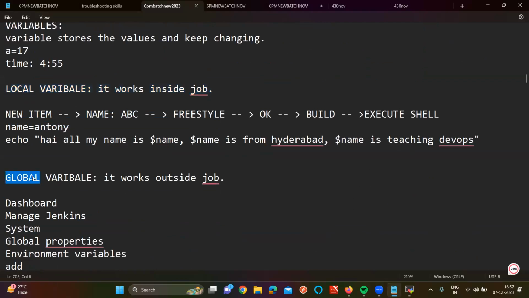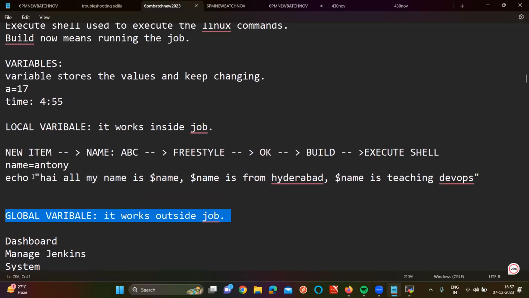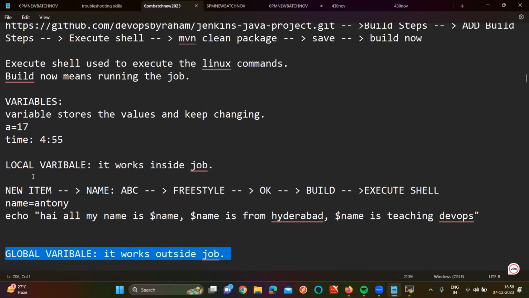The second one is the global variable. Global variable means if we define a variable, it can be used for hundreds of jobs. Is the point clear? Local will work inside the job, a single job only, but a global variable will work inside the entire Jenkins. Now, can anyone tell me the difference between local and global variable? Any general life difference?